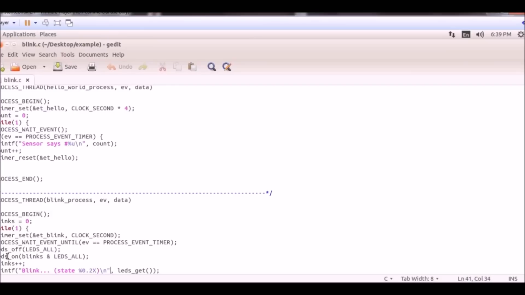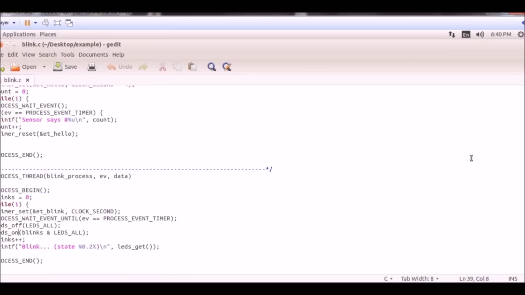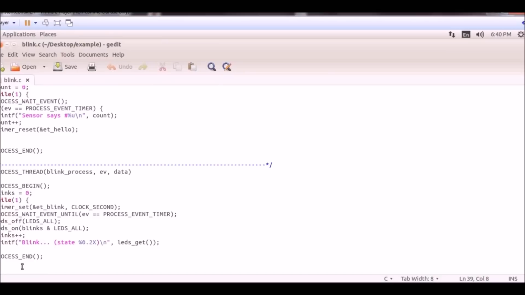So here we are using LED functions, that is LED off as well as LED on. So it is used to switch off the LED, and the second one is used to switch on the LED, and it increments the blinks count and it prints the state, and the process ends here.